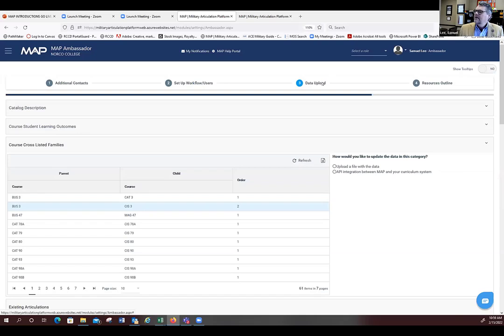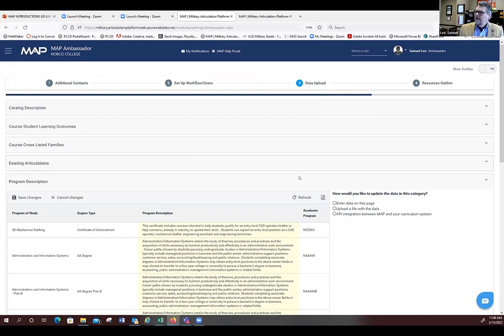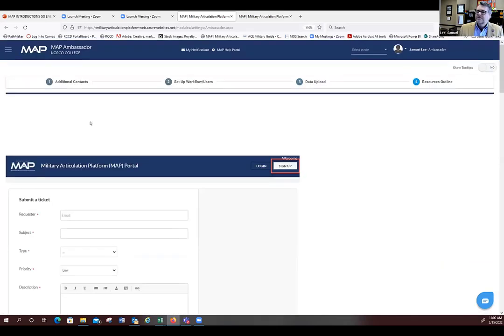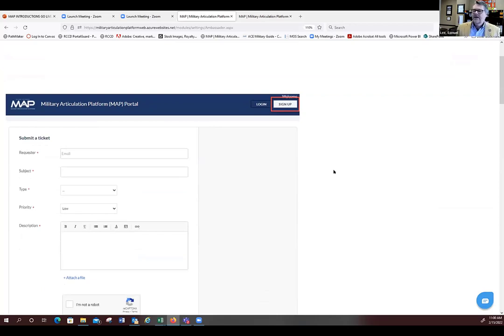So that is way more than you ever wanted to know about your data upload, but this is a very important step in the process. The next step is just resources. And Weston, if I could turn it back over to you just to give a very brief description of the resources we have for folks.